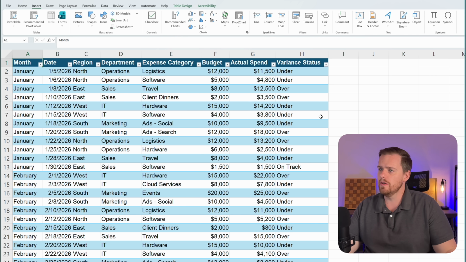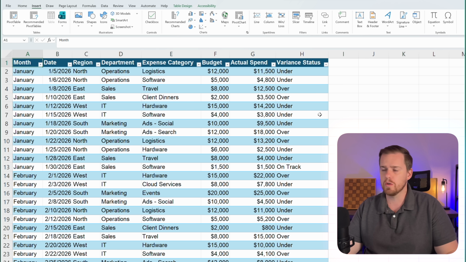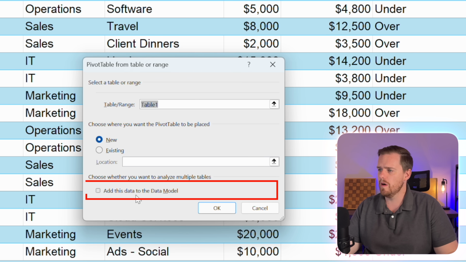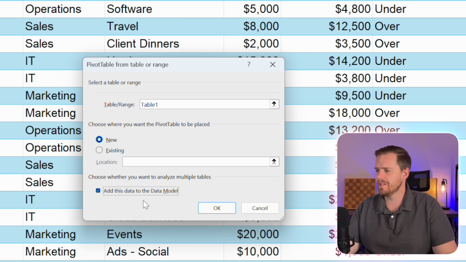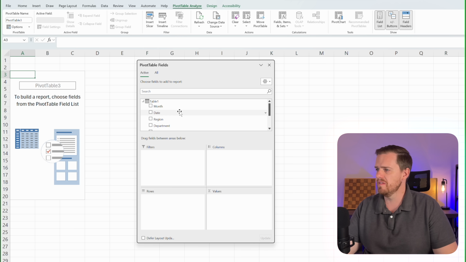So now that we're in Excel, you see we have a table here with our department, expense category, our budget, and our actual spend. We'll go ahead and select Add as a pivot table. And then we want to make sure that we select Add this data to the data model, and you'll see why. It's going to be a pro tip later on. We'll press OK. So in a new sheet, you see we have our pivot table ready to go.